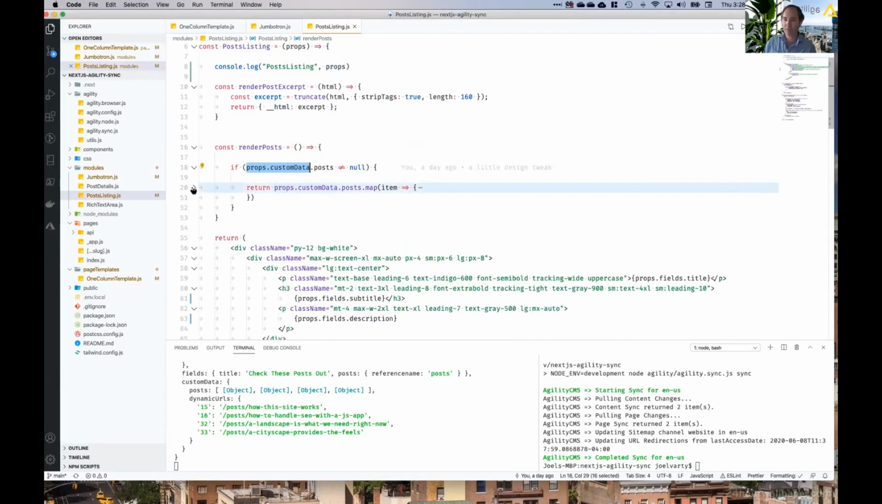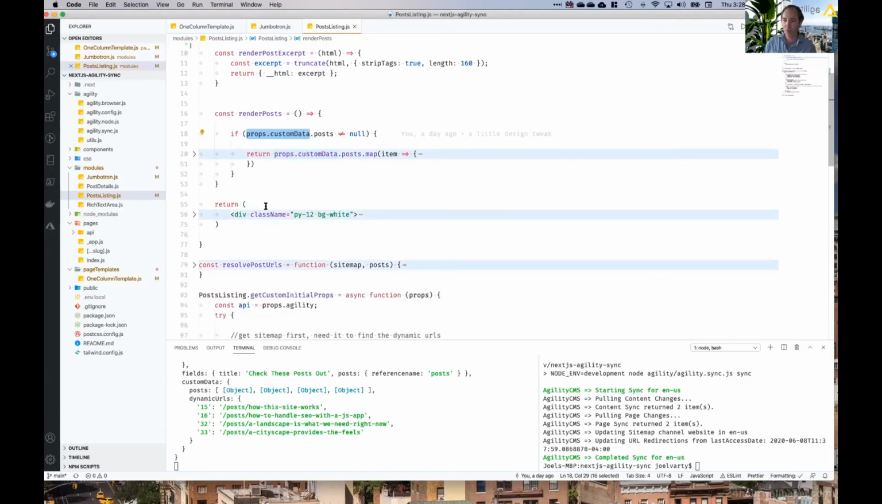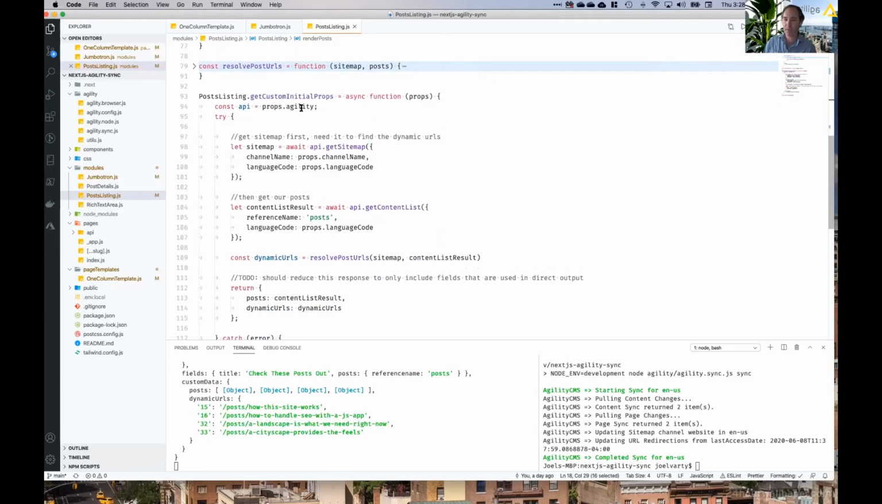Let's just backtrack for a second. I'm just going to collapse some stuff in here. Down below, this has a special method that we call getCustomInitialProps. So if you have a component that needs to do its own lookups, and the list of posts, I may have 25,000 posts in my list, right? Because this is about my blog, and I blog every day. I may have a lot of them.